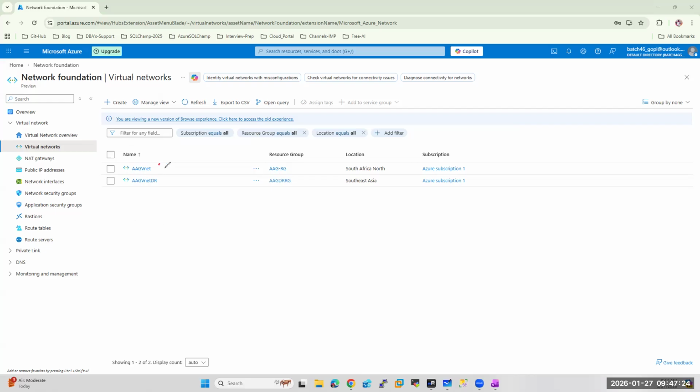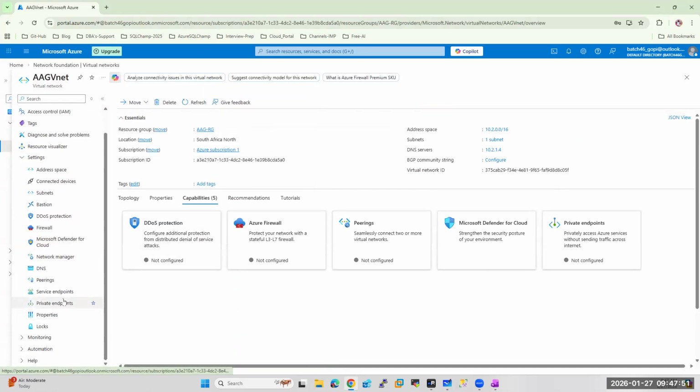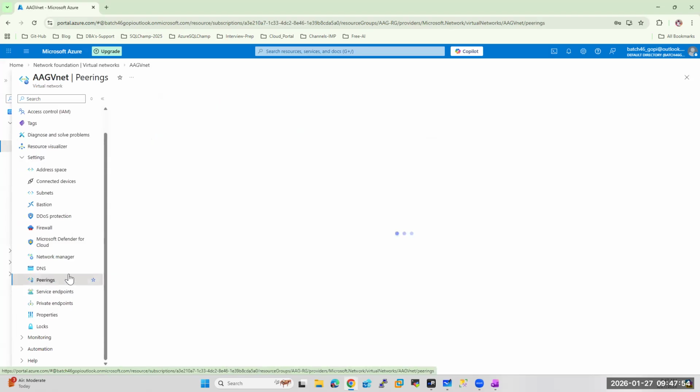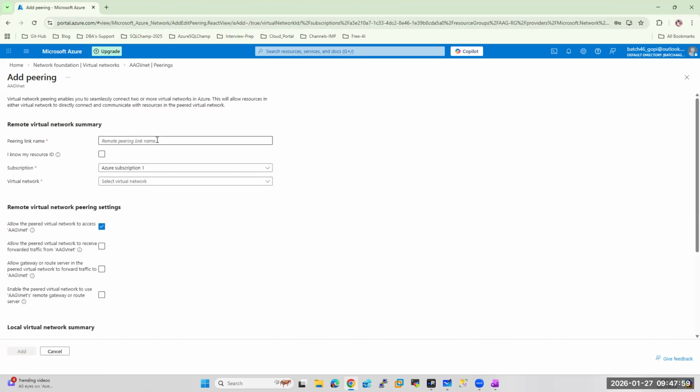Okay, VNet to VNet peering. You don't need any additional IP address, nothing, sir. What you need to do if I want to build a VNet peering: see, one network is in South Africa, one network is in Singapore. So you can open any network, sir, across these two. Open the network. Okay. Now, if you scroll down, there is a concept called peering. Click on peering. Okay. Now click on add. Very simple, what you need to do.